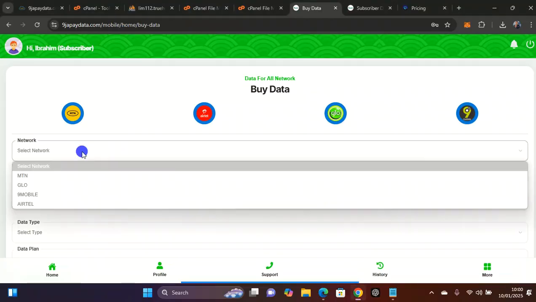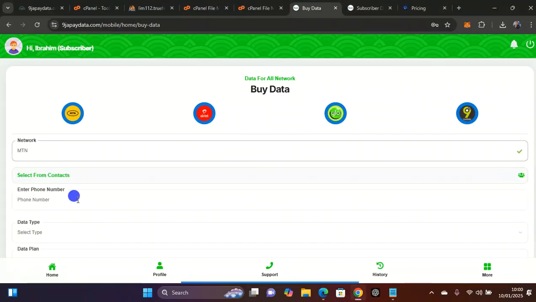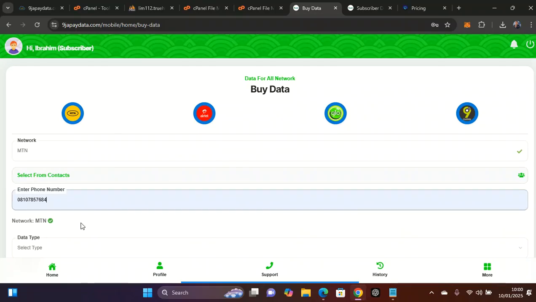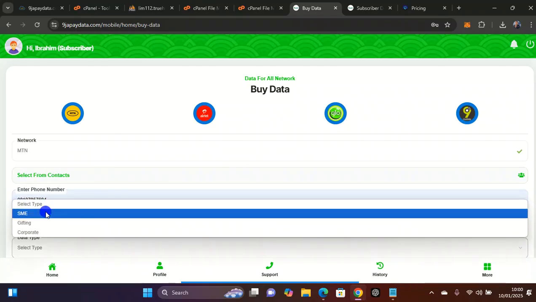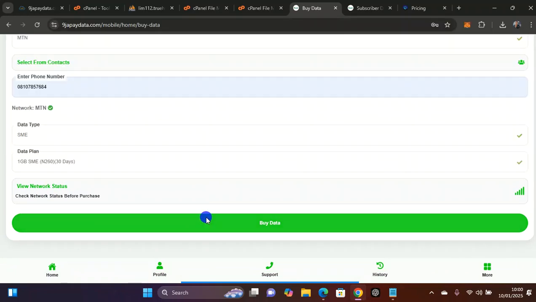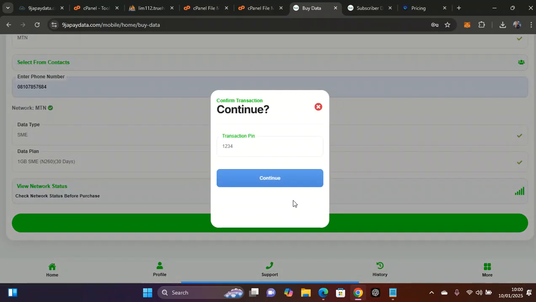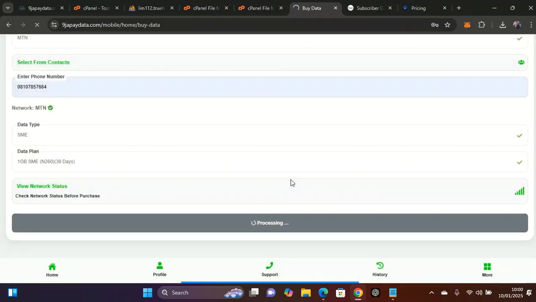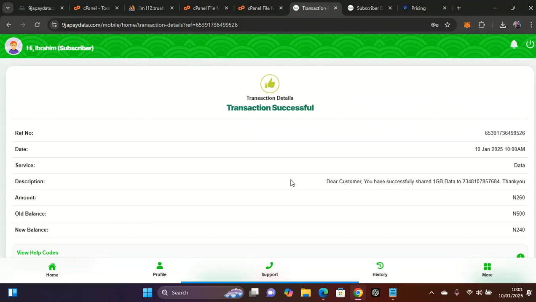So as a user, let me retry the transaction to see, since we have changed the transaction limit. Let me select the data plan and continue with my transaction. Set the PIN. This website has a feature where a user can disable the transaction PIN, meaning a user can choose either to put it in or not. The transaction was successful, boom, the website is live.